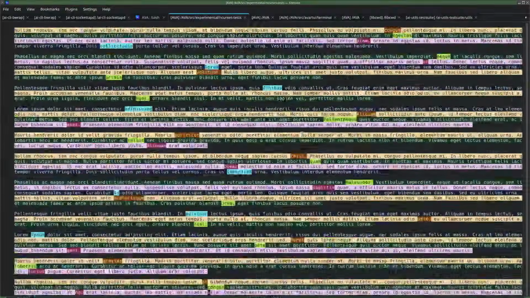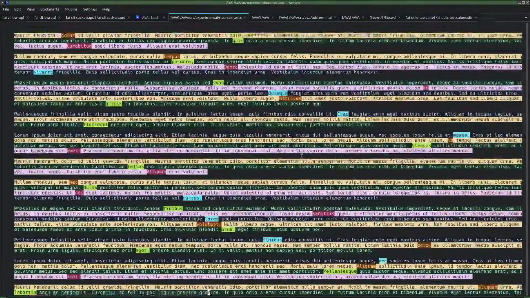I think this scrolls perfectly. My team partner in Ava tried this for weeks, I think, scrolling, and he couldn't get it to work. And I did it in a couple of hours. Yay.